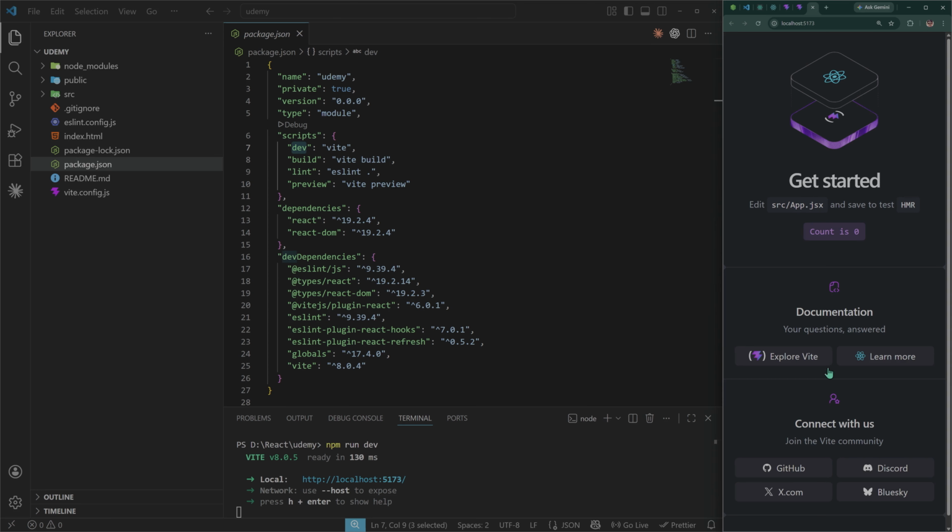Now here there is this default boilerplate code added for us. Now I want to get rid of all this boilerplate code and let's start with fresh. But before that, if we just read this content, to get started it is saying just edit src app.jsx and save to test HMR.